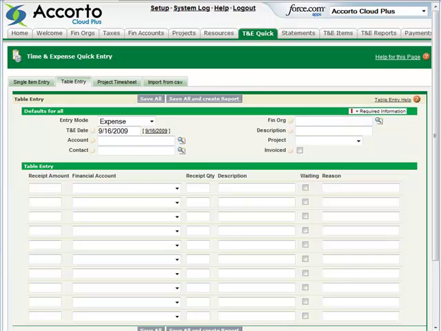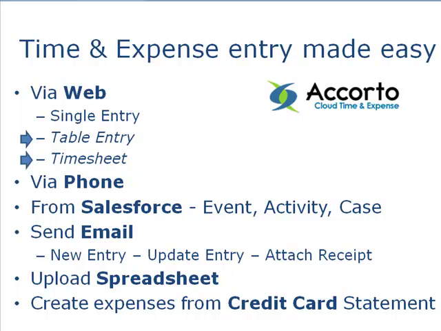In this video, we'll show you how Accorto Cloud Time and Expense makes the entry of time and expense items quick and easy. There's several ways that you can enter in your time and expense items. The two that we'll concentrate on today are the table entry mode and the timesheet mode.